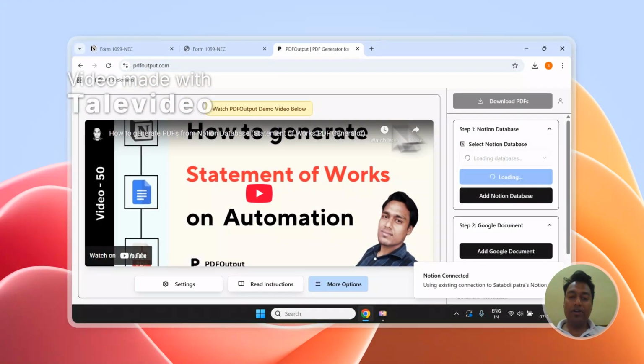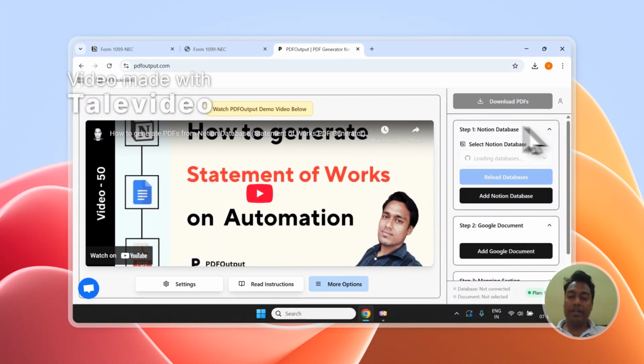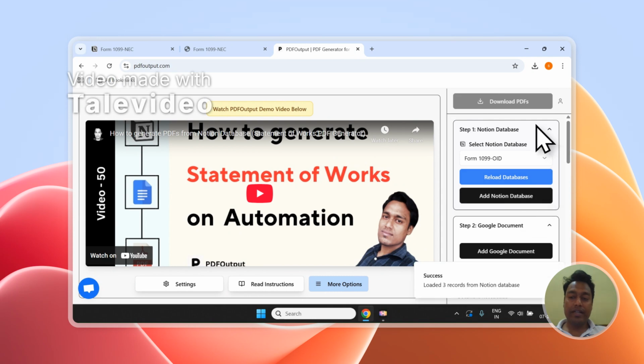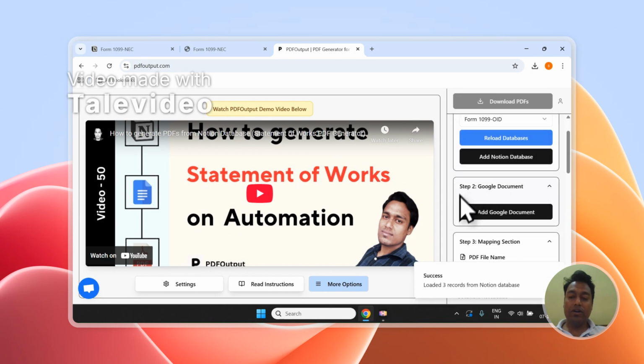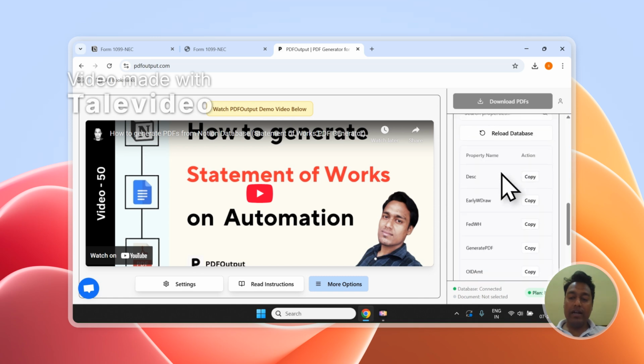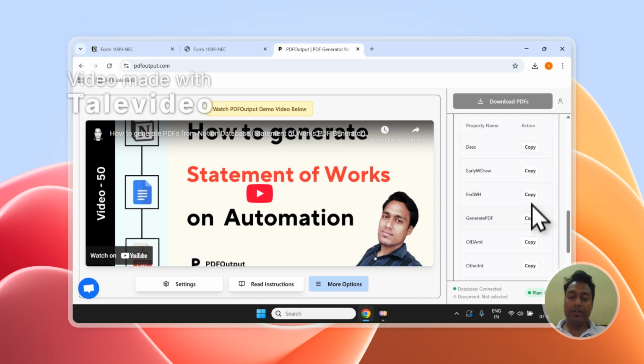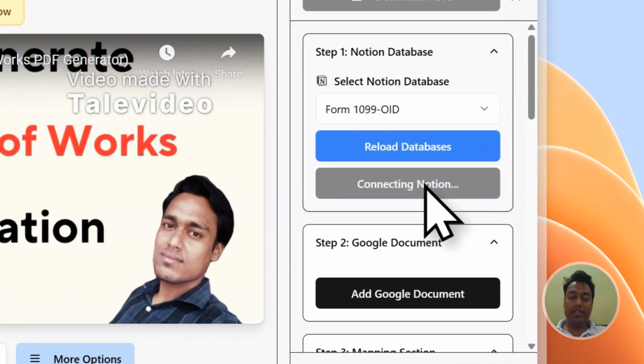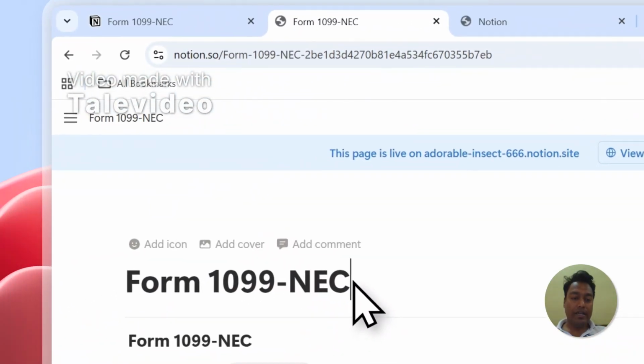So as you can see, I have already logged in, and the moment you log in, the very first thing which you need to do is connect your database. After that, you need to add a document for the corresponding database. And finally, we need to map every property of the database one by one onto the document to create the PDF. So click on add Notion database and you should be able to add the database right now.